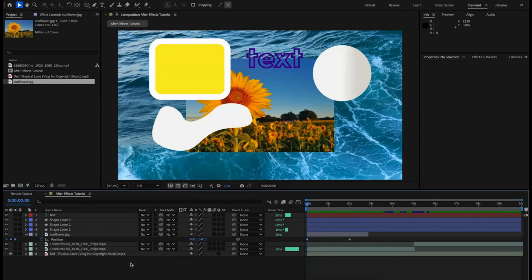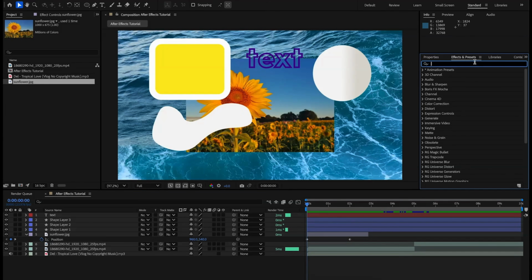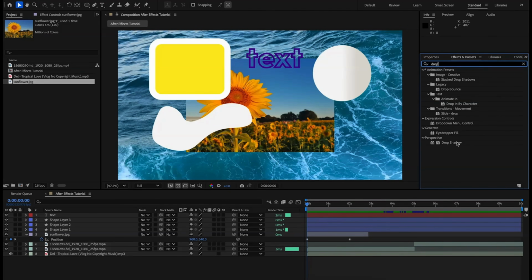Applying effects and presets. You'll find the Effects and Presets panel on the right-hand side of your screen, and this is where you can search for a multitude of effects. For example, like glow, or if you want to add a drop shadow. If we want to add, for example, a drop shadow to our text, I can click and drag that effect to my layer.